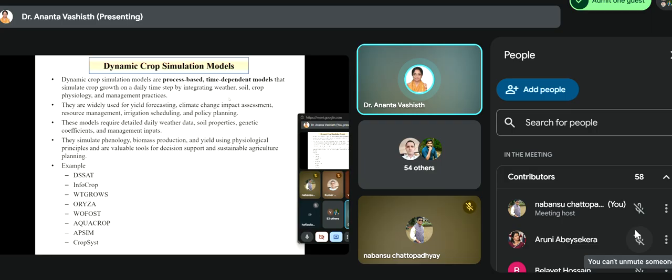So daily weather data you are using, daily data, whatever soil data, weather data, crop phenology. So you are including this for the simulations. And they are again widely used for yield forecasting. So these are more accurate than simply process-based or statistical or empirical models, because in this you are using daily data also. Because weather is changing day to day, your simulation will be more accurate.